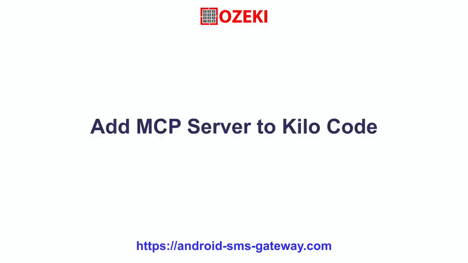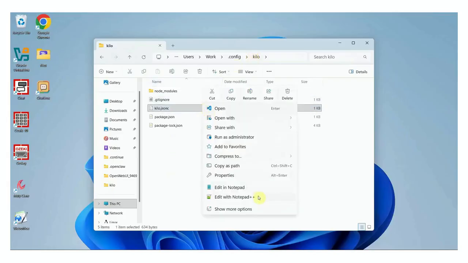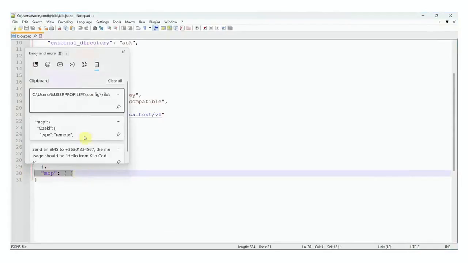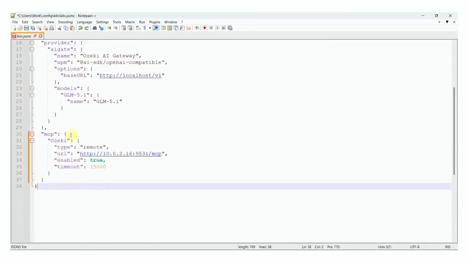Now, let's add the Android SMS MCP server to Kilo Code. Open the kilo.jsonc file in a text editor, such as Notepad. This file stores all your Kilo Code configurations, including your MCP servers. Locate the MCP property in the file. If it doesn't exist yet, go ahead and add it as a new block.